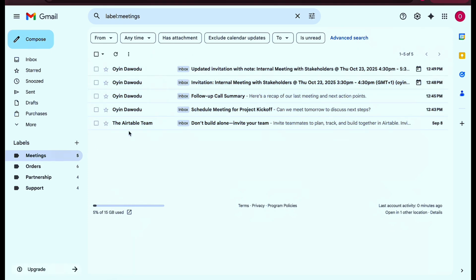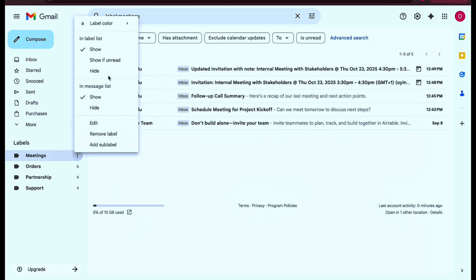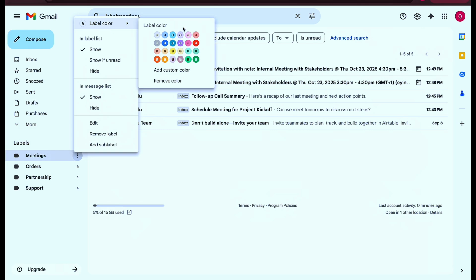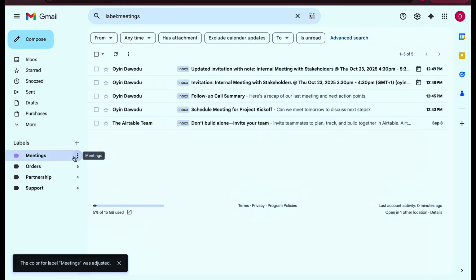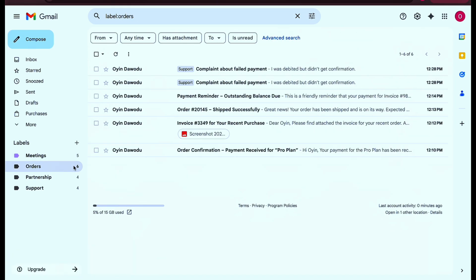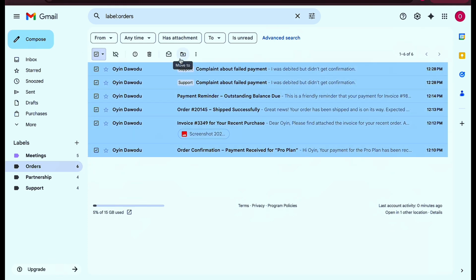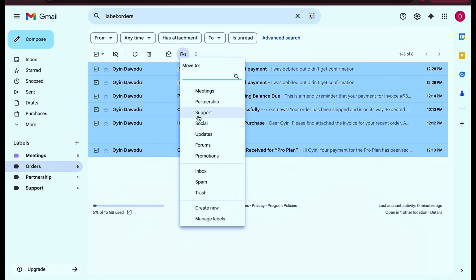Okay, let's do it for the meeting. After you've moved them to the inbox, all you're going to do is come to the meetings label and give it a new color, and say, okay, all of your meetings, you want them to be in purple. And yeah, it's going to be in purple. So come to the others and say, okay, let's move everything also to inbox. Same with others. Let's move to inbox.